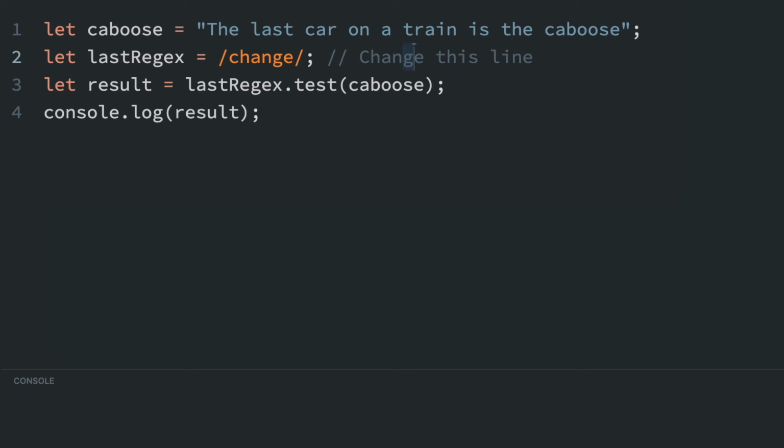A caret matches a beginning string pattern. A dollar sign matches an ending string pattern. So if we want to match the word caboose at the end of the string here, we'll type into the regex caboose, and then I'll put a dollar sign. If you remember, when we were matching a beginning string pattern, we put the caret at the beginning, but when we're matching an ending string pattern, we put the dollar sign at the end.